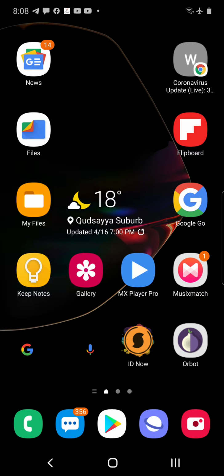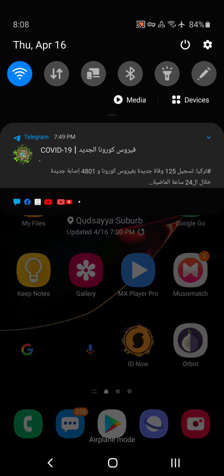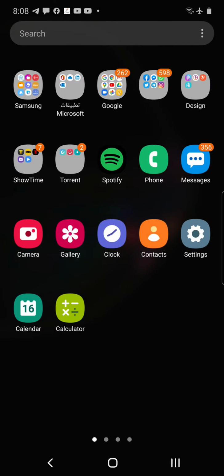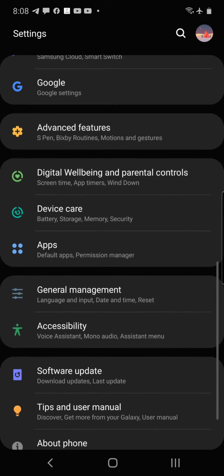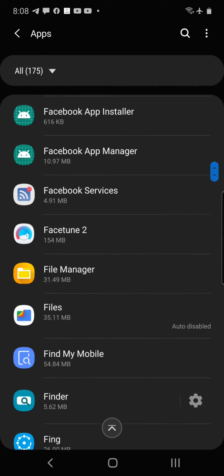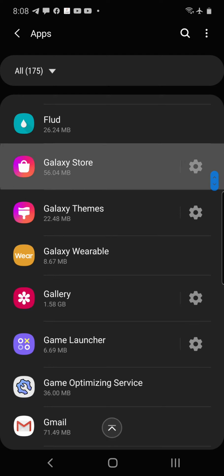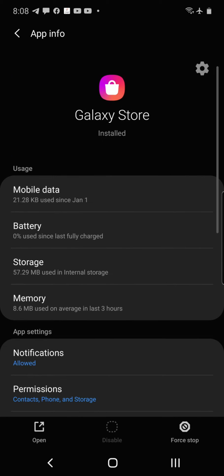Then use a VPN app. And then you need to go to the settings and clear the cache of the Galaxy Store app. Alright, from here, clear cache.